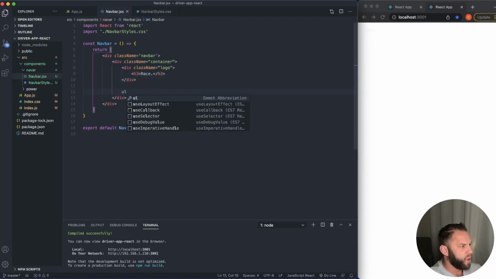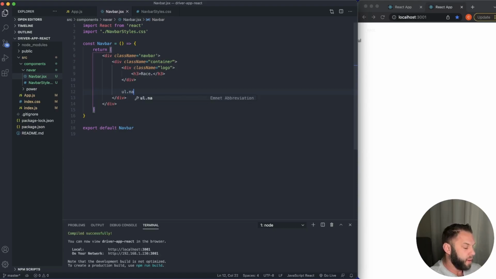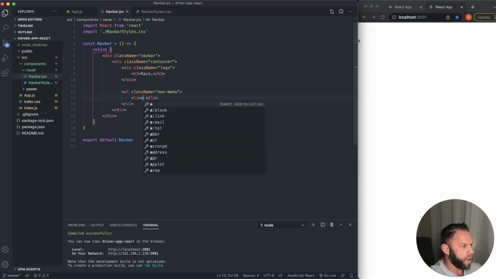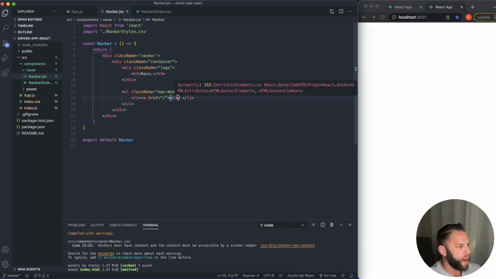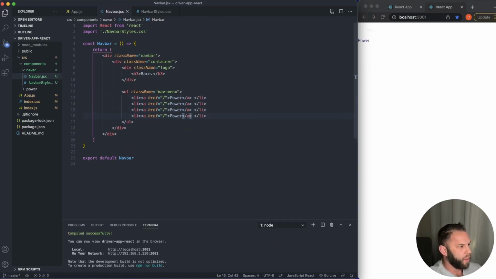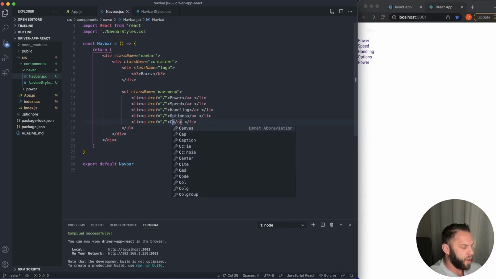And underneath that div, let's do a UL, the className of Nav Menu. Boom, there we go. And we'll have some list items with some A tags. And put a little slash there. Otherwise, React will throw a few little errors. Now we'll just have, let's see, we'll have power. I'm going to copy this down. And what do we have here? Speed. Then we had handling. Then we have options. Then we had a little contact here at the bottom. So these are our components we're going to be creating here.